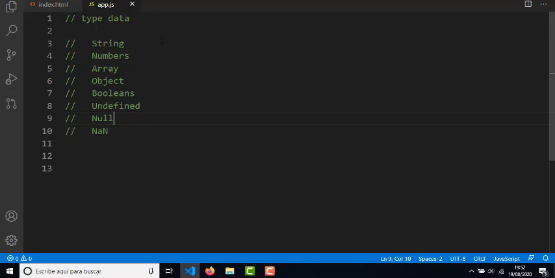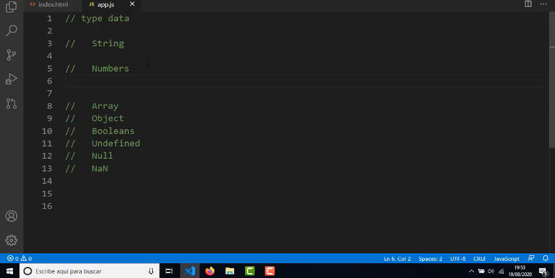Now we need to start with the first one. We're going to leave the strings for now. We're going to start directly with the numbers. One example of numbers is basically the age. We're going to create a variable, sorry, var age equal to, for example, 27. Okay, we close the age.